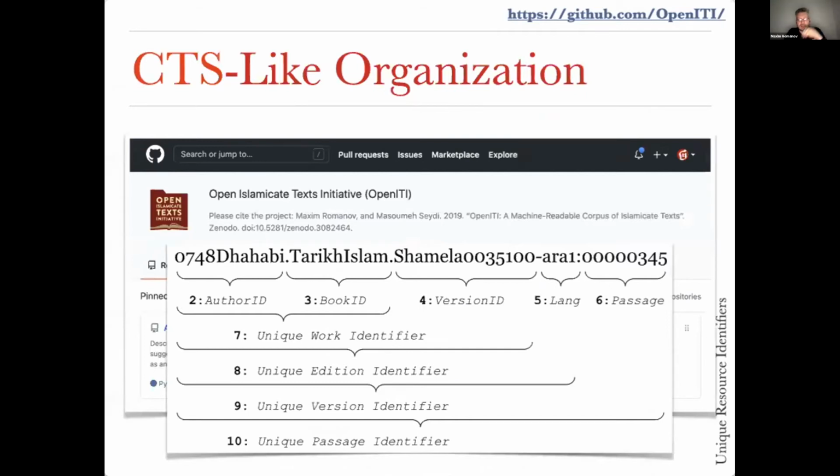So we have, let's say, the author ID followed by the book ID. Together, they represent the ID of a specific work. Then it's followed by a version ID, and in this particular case, this is a version of a text taken from the Shamela, and it had its internal ID, which was 35100. So we preserved it. Then there is a language, and after that, a reference to a specific passage, which could be identified with just a string of numbers. So essentially, this system is very flexible and allows you to very clearly refer to any point in the succession line, so to speak.